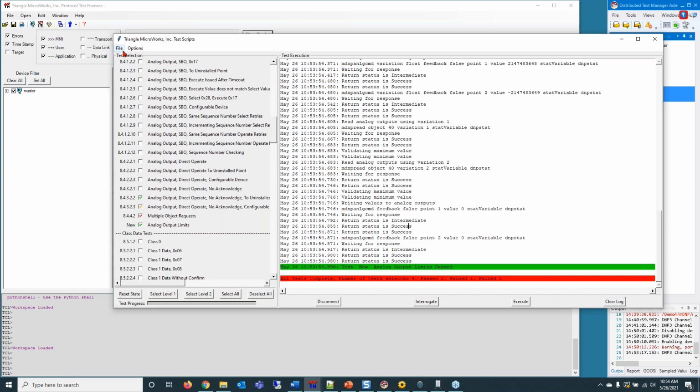You can actually save this off. So if I do File, Save Test Execution, I can then save that off to an output file somewhere. So maybe we can test today's performance with tomorrow's, maybe after an update or something like that, to see if we've resolved whatever the failings or warnings might be.